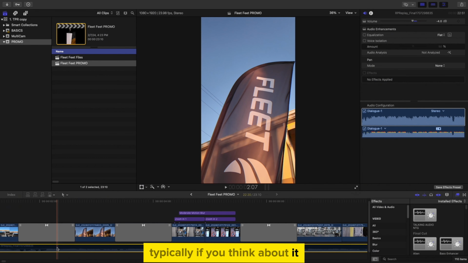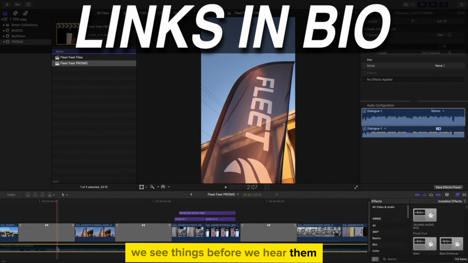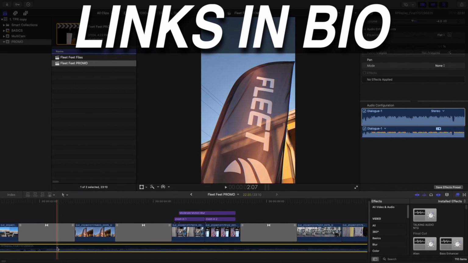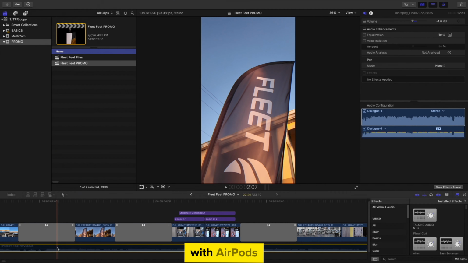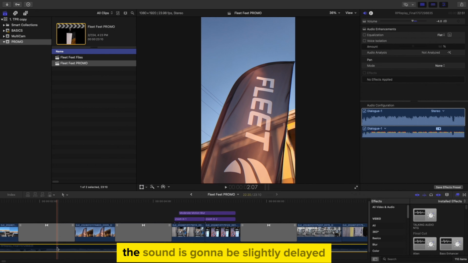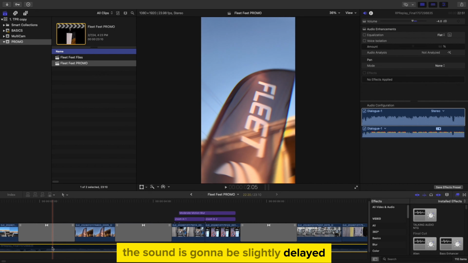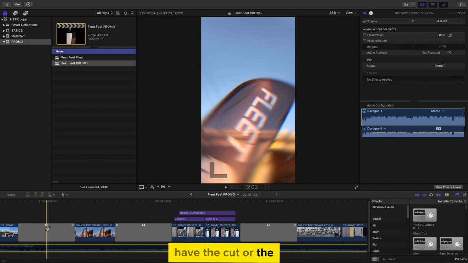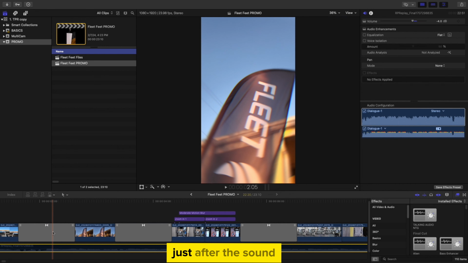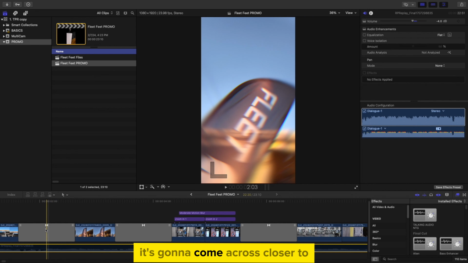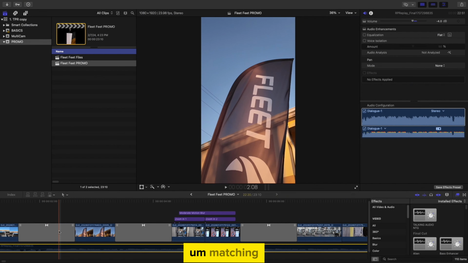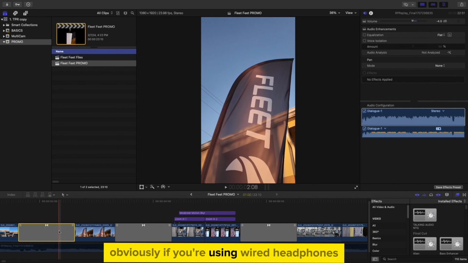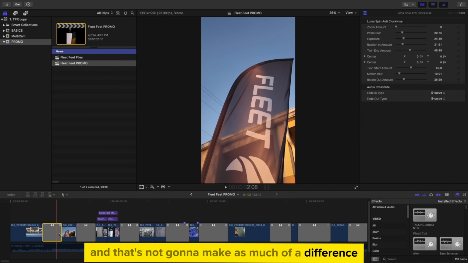Typically, if you think about it, we see things before we hear them. Most of us are listening to these videos when we're watching them with AirPods or Bluetooth headphones. And so the sound is going to be slightly delayed, which means if you have the cut or the transition happen just after the sound, it's going to come across closer to matching. Obviously, if you're using wired headphones, that's not going to make as much of a difference, but it is something worth noting.